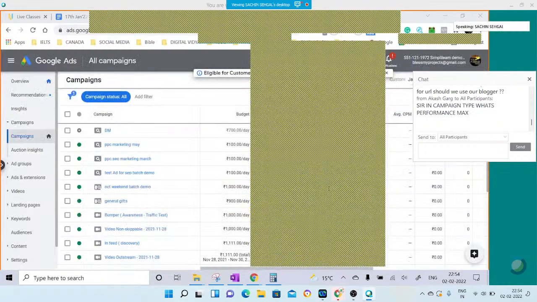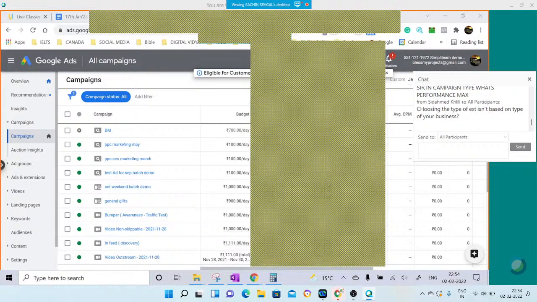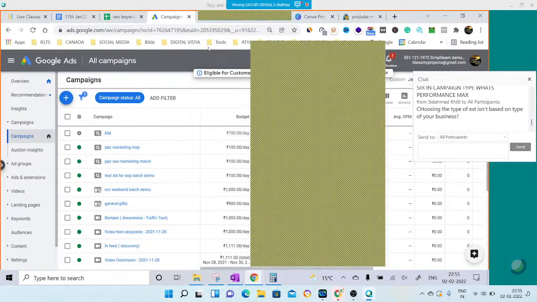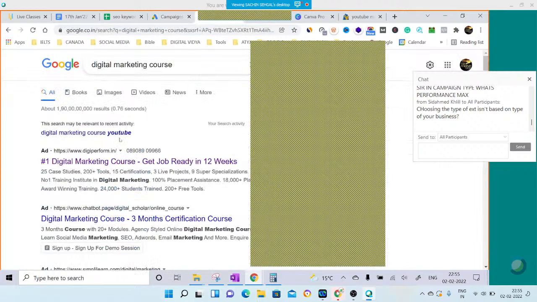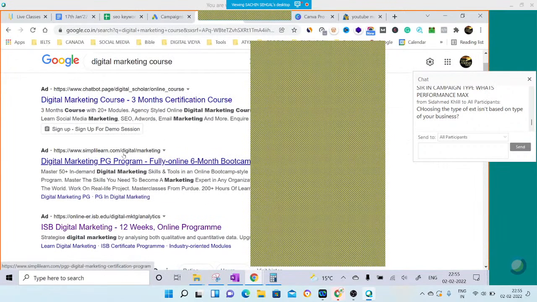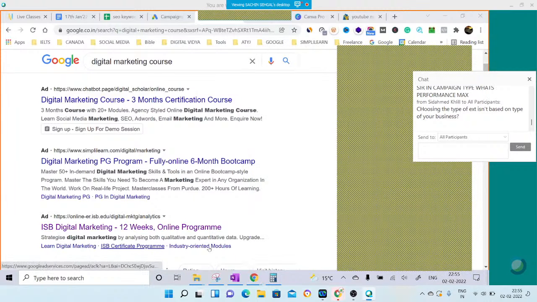So see, for the sitelink, it is very important that you try to use landing pages which are different from your main landing page. The sitelink actually works when you are trying to take the traffic to other pages rather than just the landing page, because on the landing page, traffic is anyhow moving from the main link. But if anything extra has been added, suppose certification or industry-oriented modules or any of the PG programs, it can take to different pages as well. So you can do that.